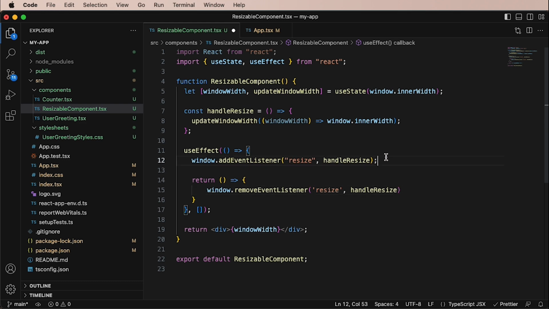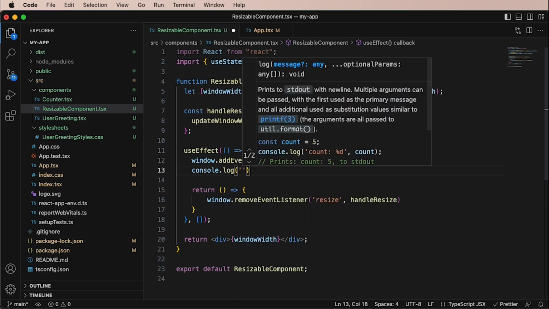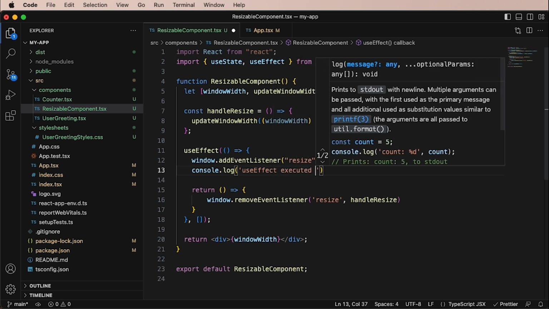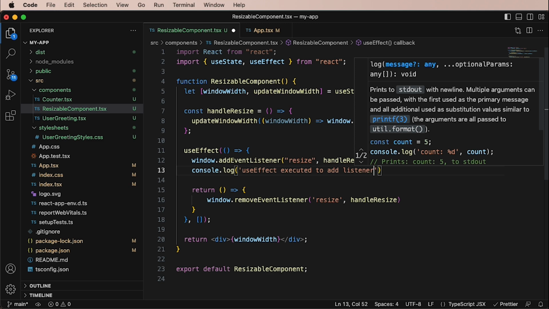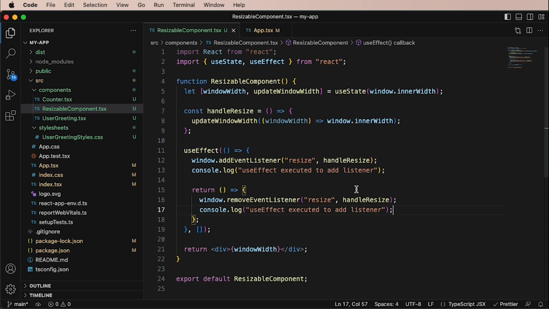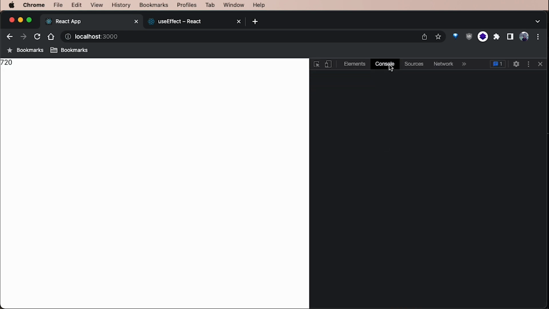Now to illustrate that, let's actually add some console log statements. So console.log, and we will write here "useEffect executed to add listener." And similarly in the removal, we will write "useEffect return function executed to remove the listener." Okay, so now let's go to the web application and see how this behaves. I will open the console so we can watch for the console messages.